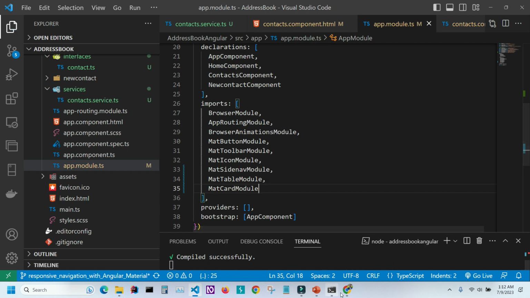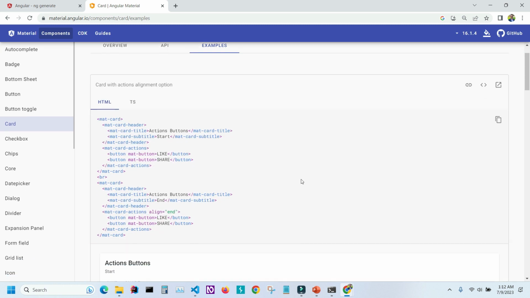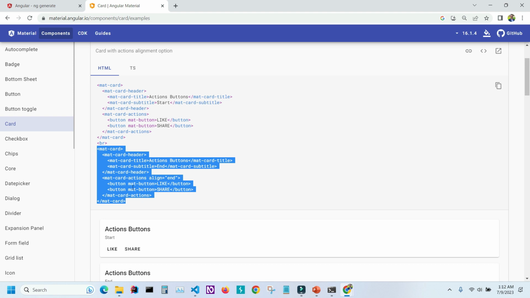Back to documentation. Let's go to examples. And we need a form with buttons. So let's actually grab this card. I'm gonna go to View Code. And this is gonna be our second part. So mat card. Let's copy all this. Control C, let's go back.